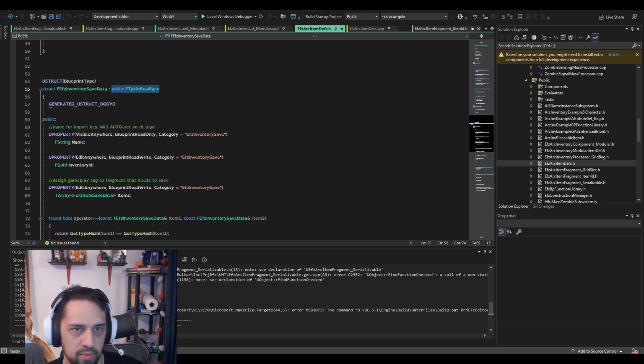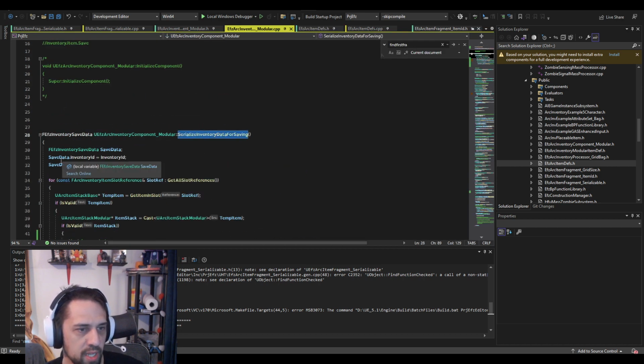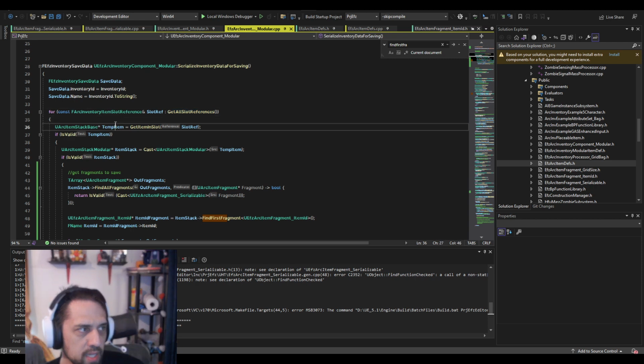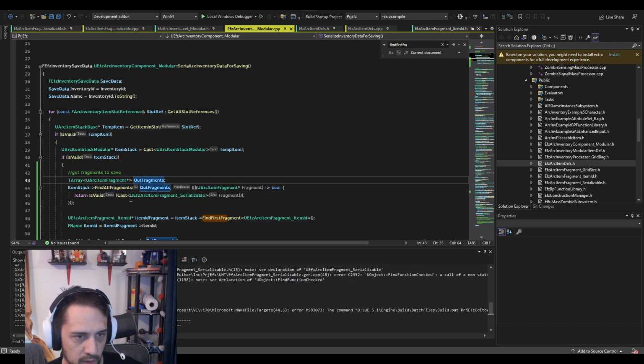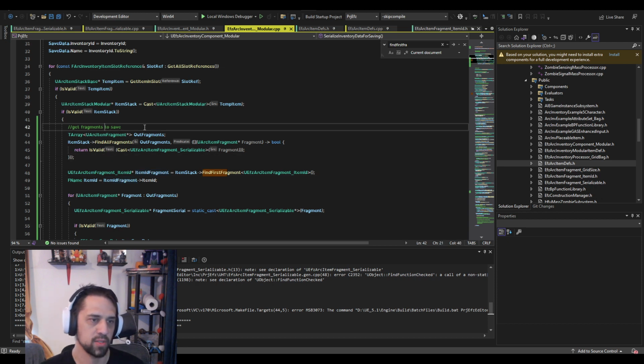Okay, that's good enough. Let's get back to it. Serialize inventory data for saving. We've got save data, inventory ID, name, slot references. For each slot reference, we're going to take that temp item and see if we can cast it as an item stack. We're going to find all the fragments that are of type serializable. That's going to enable us to call, for each one of these, get all serializable fragments to save.